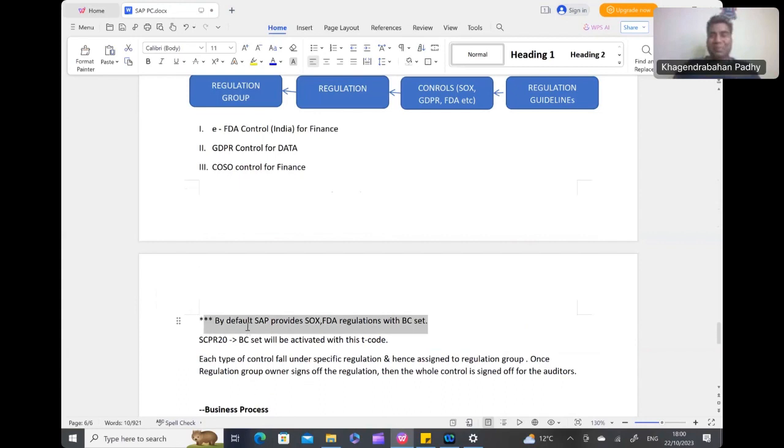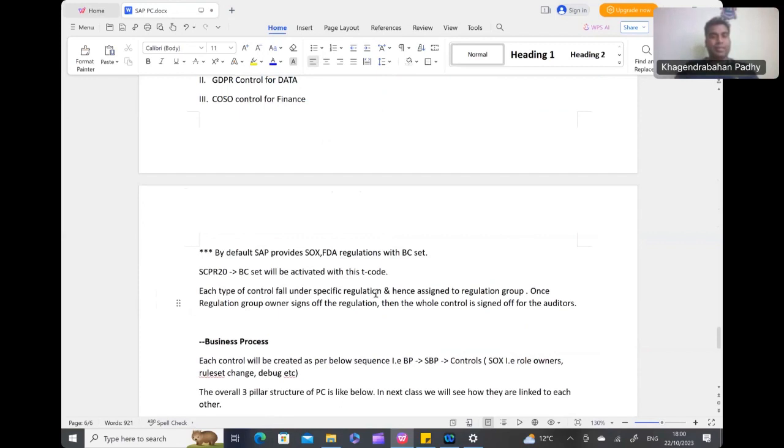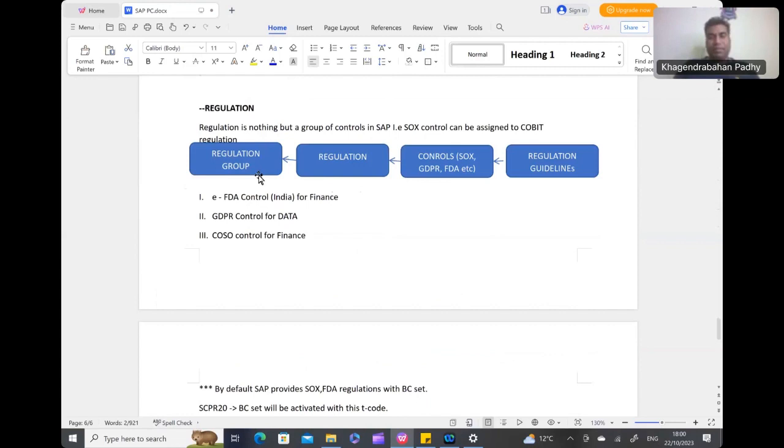Okay, so how you will activate the BC set, that we have discussed, by SCPR20. Each type of control falls under a specific regulation and hence is assigned to a regulation group, which I have already briefed. Once the regulation group is signed off, that means everything within it is signed off, and auditors will say everything is done, signed off.